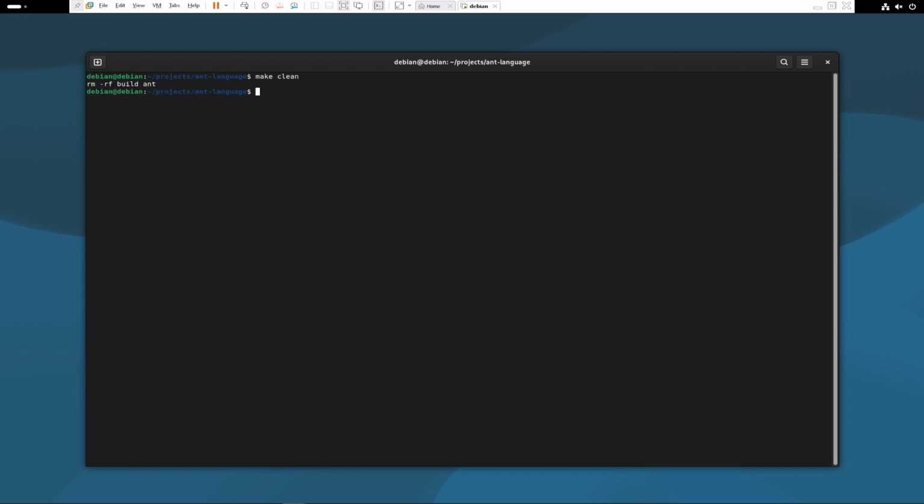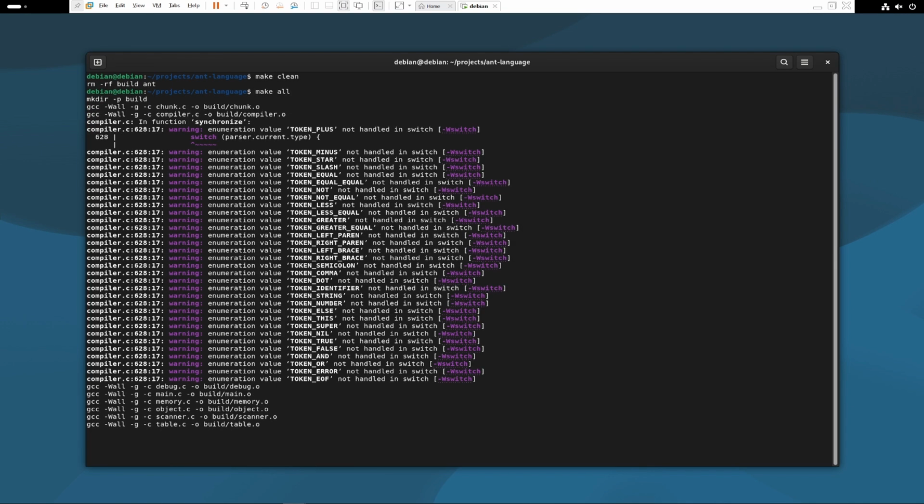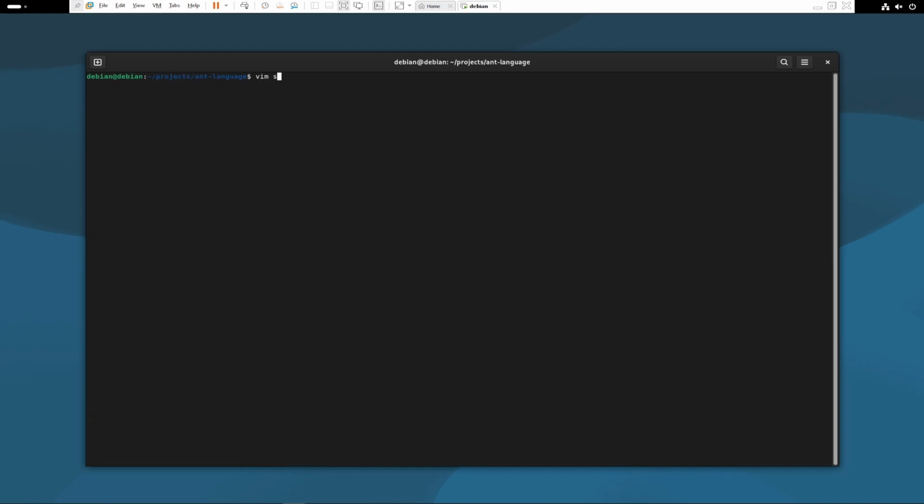So let's clean and let's make all. So everything is good. So let's create a sample example, and we will do the same thing but with a for loop. So we have var x equal 1 and x is less or equal than 10, so x will be x plus 1, and let's print x. So let's see what will happen.